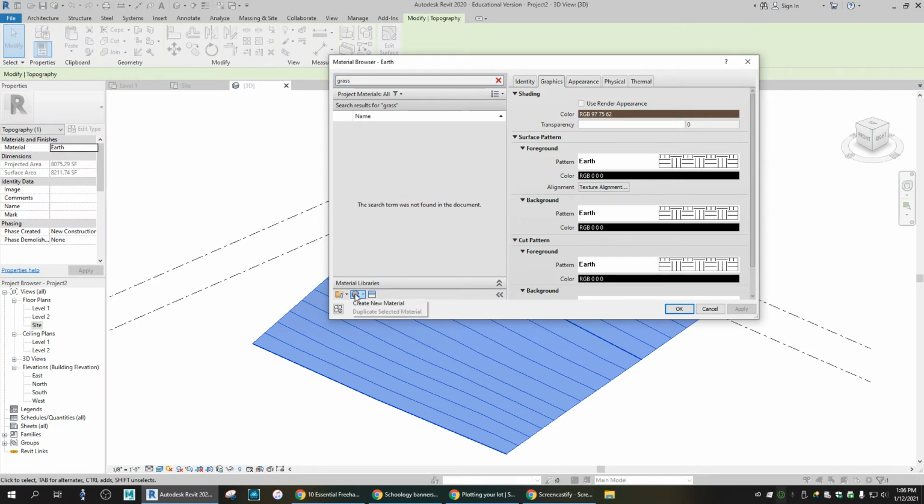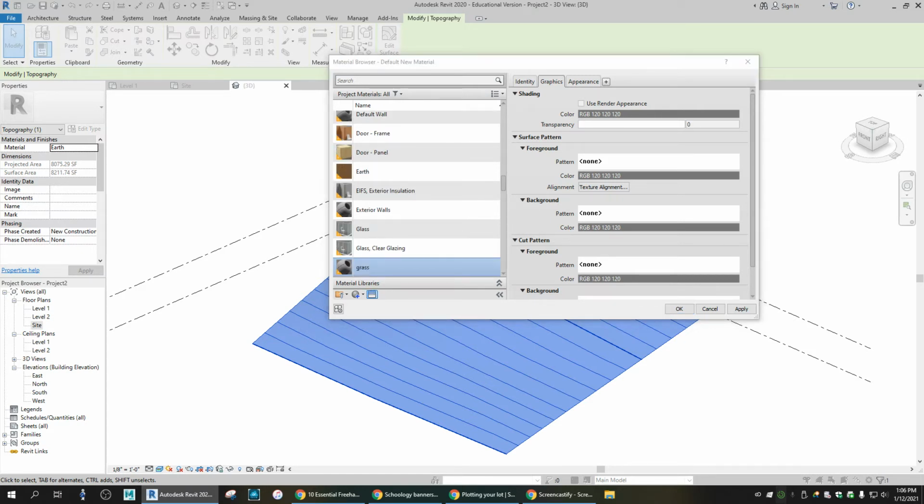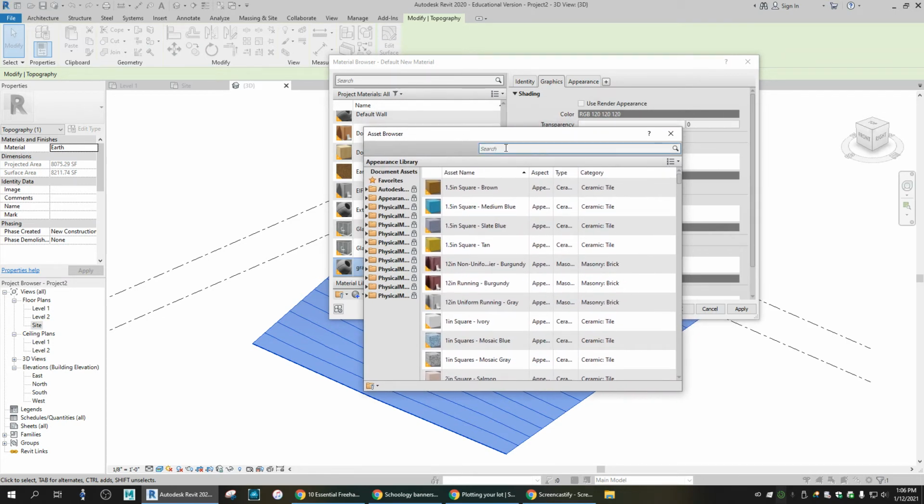So what I'm going to do is create a new material, a new default material. I'm going to change this. I'm going to rename it to grass. Then once that's done, I'm going to click right here, open this asset browser. And that's what opens this. I'm going to type up here grass.